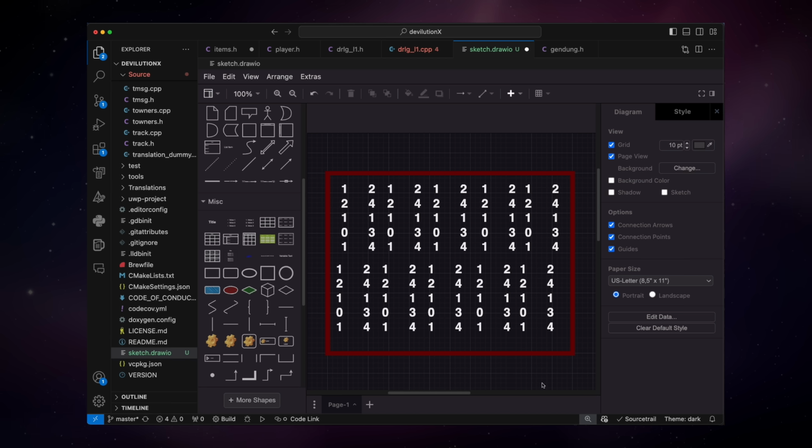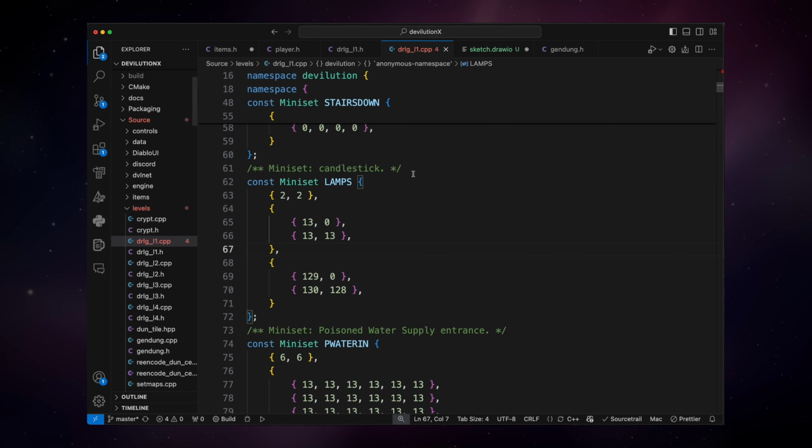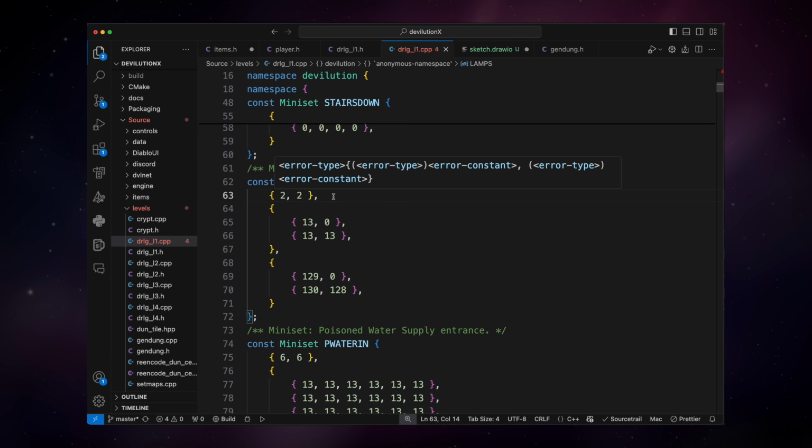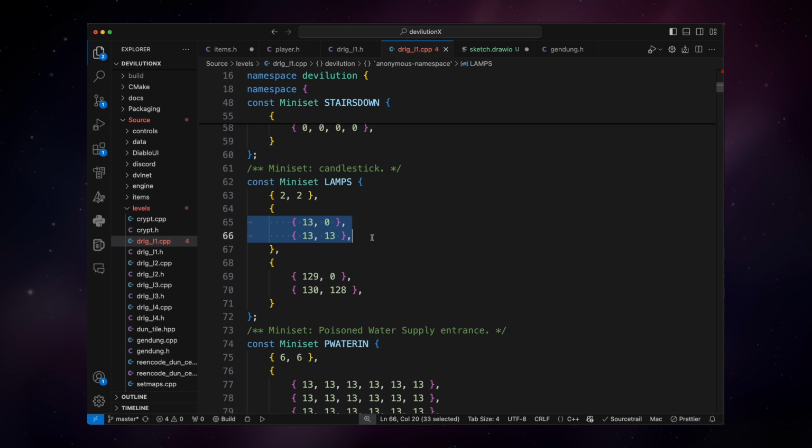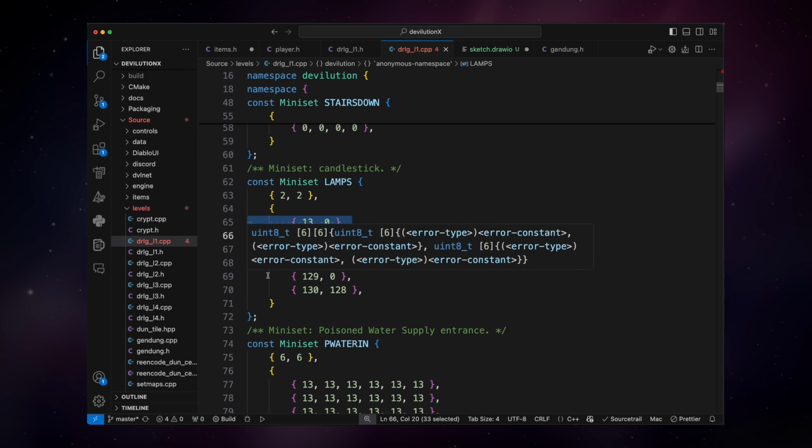This is just a stupid example, okay? It doesn't work in reality like this. It doesn't look like this. But now we have a mini set, and a mini set in this case is, for example, this mini set lamps. It has a size of 2 by 2. This is the search pattern, and this is the replace pattern.